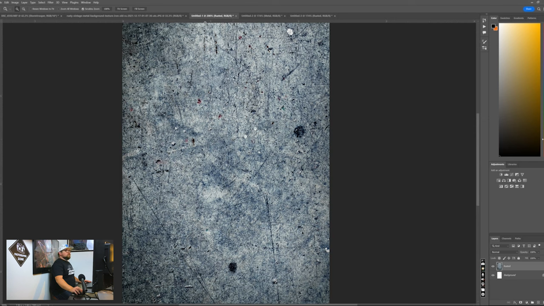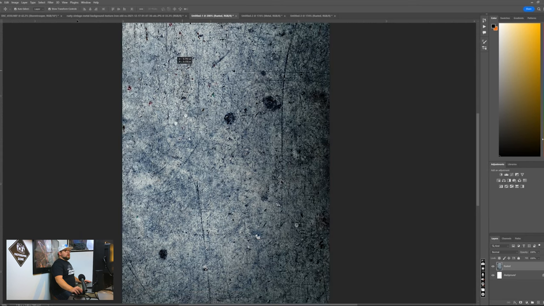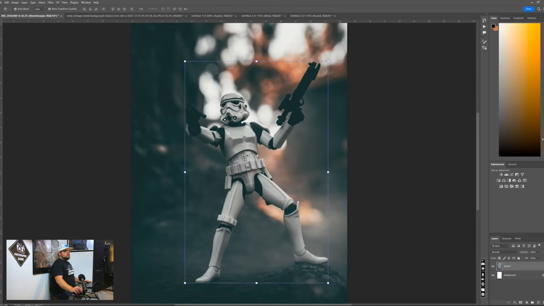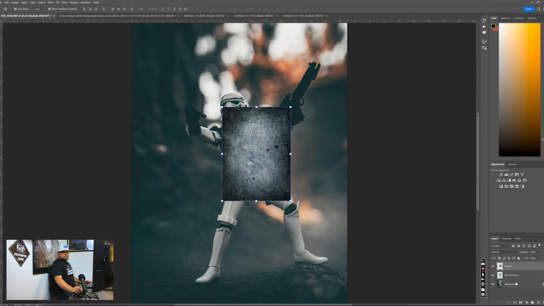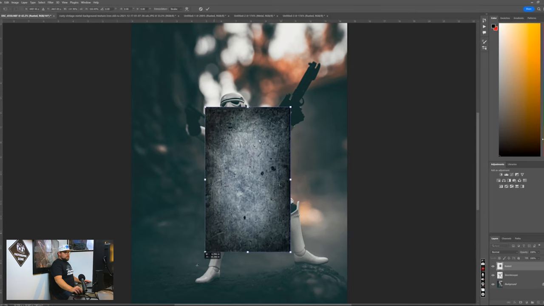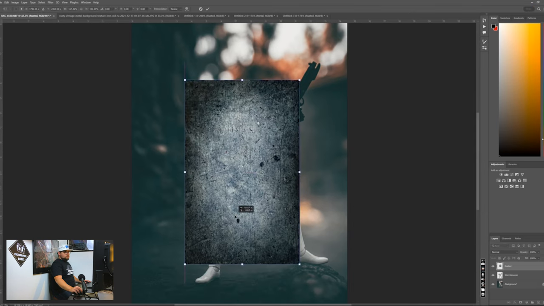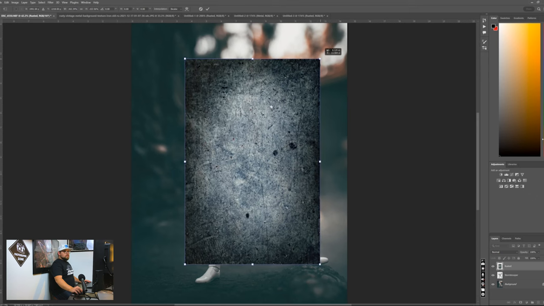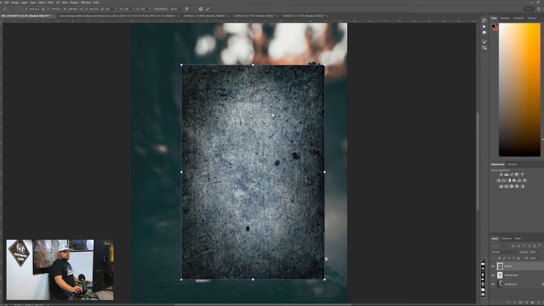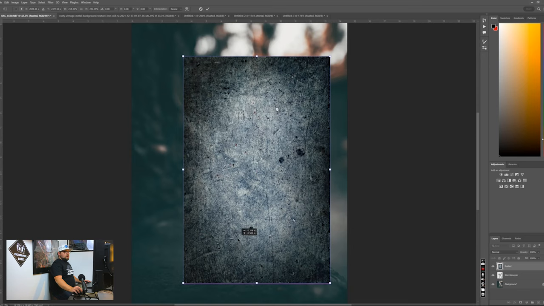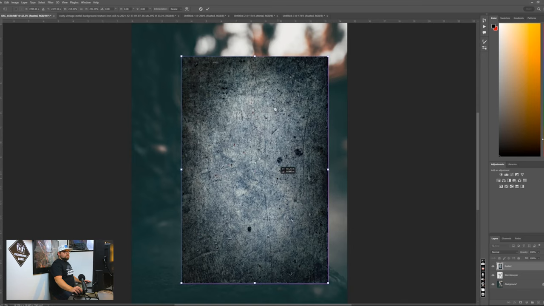So I'm going to show you guys how to drop them in. I opened them up in Photoshop after I downloaded them. And we're just going to go ahead and move this into my photo. Go ahead and drop it in. Boom, it ends up being its own texture. And what we're going to do is I'm just going to make it a little bit bigger and have it cover up my toy.